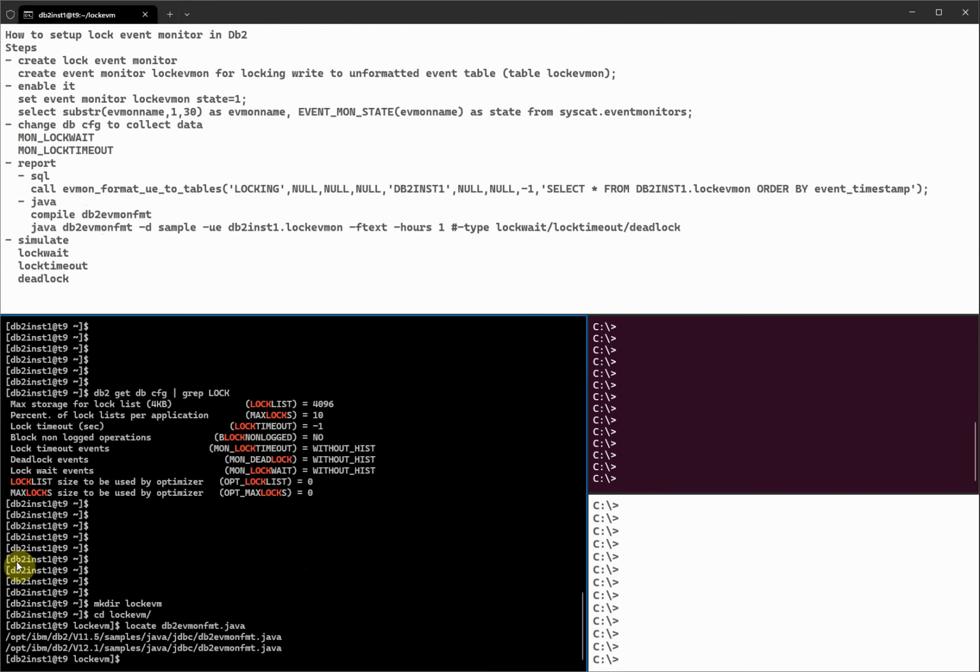Because right now I'm using 11.5, I have two versions installed, so I'm going to use this 11.5. We're going to copy this Java file to our location so we can compile. Then we're going to do a compilation. So copy this to a location.